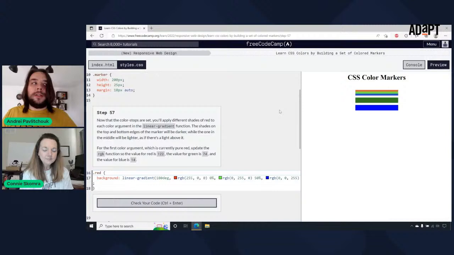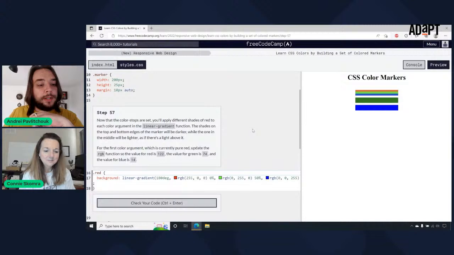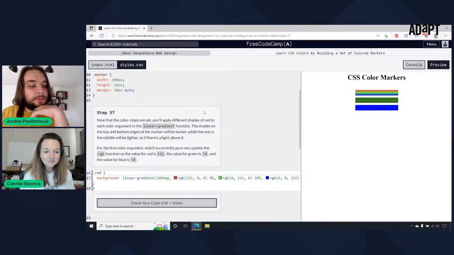Step 57. Now that the color stops are set, you apply different shades of red to each color argument in a linear gradient function. The shades on the top and the bottom edges of the marker will be darker, while the one in the middle will be lighter, as if there's a light above it. For the first color argument, which is currently pure red, update the RGB function so the value for red is 122, the value for green is 74, and the value for blue is 14.